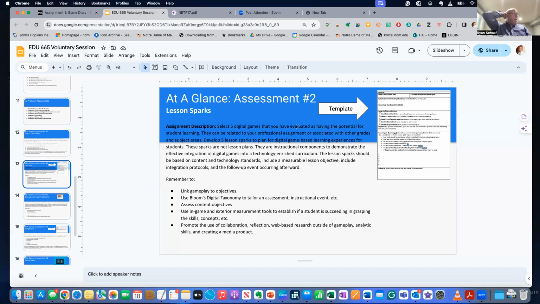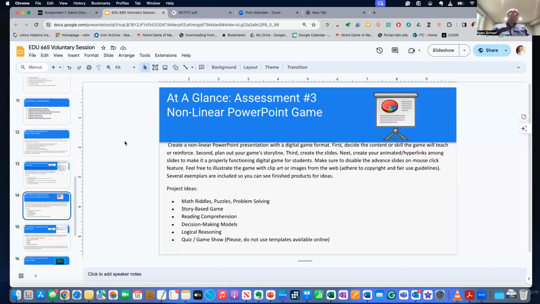And again, as you go through, it gives you a template to complete, and it gives you advice and suggestions on where to find things. A lot of people ask me, can I use something from the game diary that I found in the lesson sparks? I say absolutely you can. I just want to make that crystal clear. You can use stuff that you find for the diary in your lesson sparks. Two birds, one stone.